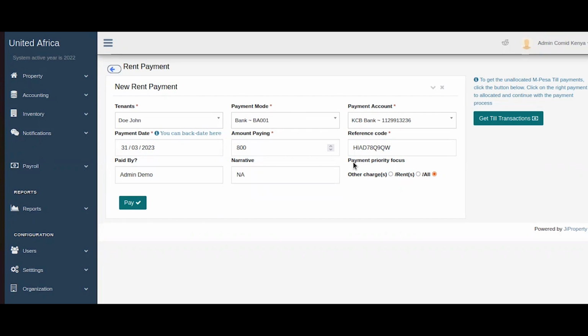And now we have to select payment priority focus. In this particular 800 that you're paying, do you want to focus on extra charges first, or do you want to focus on the rent first? Assuming we hadn't paid the rent 15,000. So if it is on other charges, then the amount will be first redistributed to other charges, then rent later. And if it's on rents first, then the system will single out the rent package first, settle it. If there are balances, then it will settle the rest, extra charges, and all the other things.